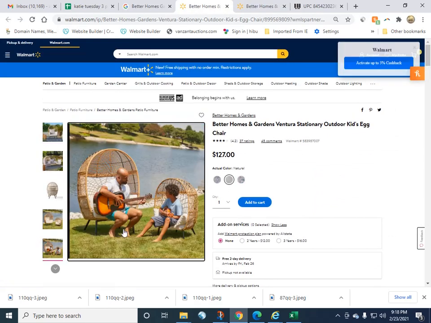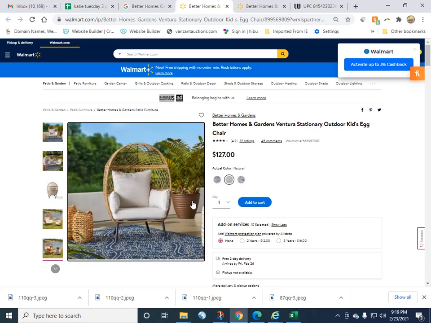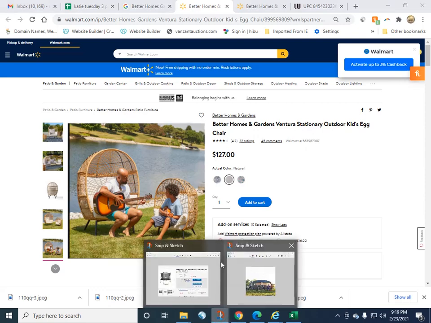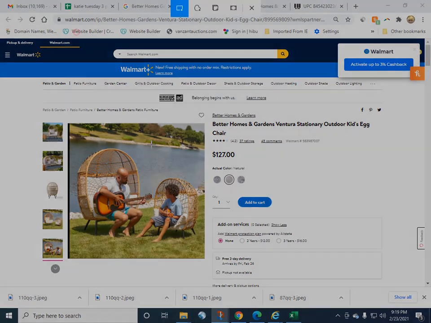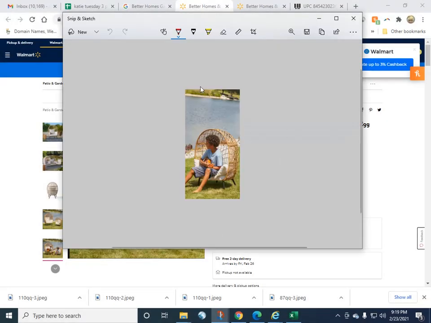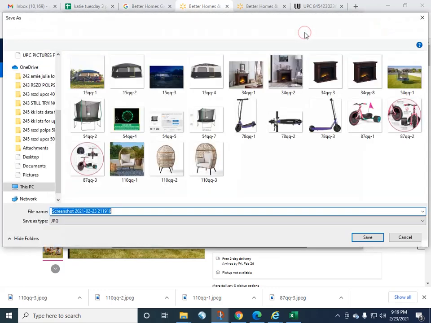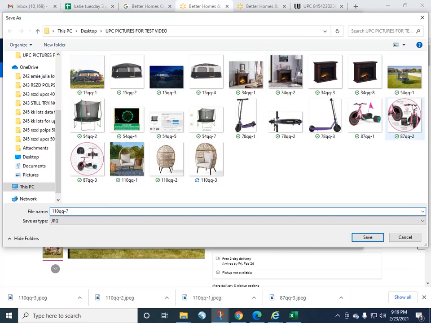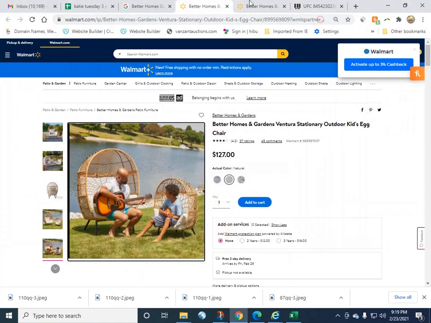How about this one? Okay, so this one kind of shows that it's, you know, for little kids. Now, in case we were worried that somebody would say, well, we thought it was the big one, even though it says that it's for kids, remember your snipping tool. So I can go here, I can do a new one, and I'm going to call this one, save as 110QQ, and let's put -7. I know that I didn't have that many, but I'm just being safe, so it'll line up next to the others. Fabulous.